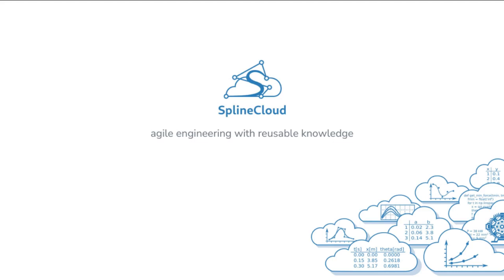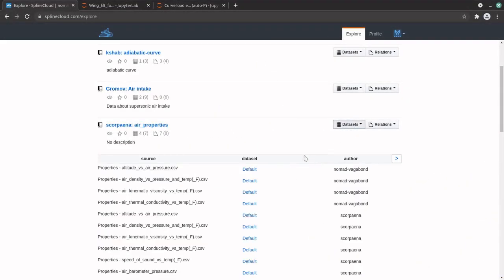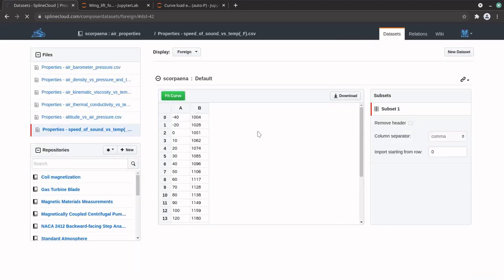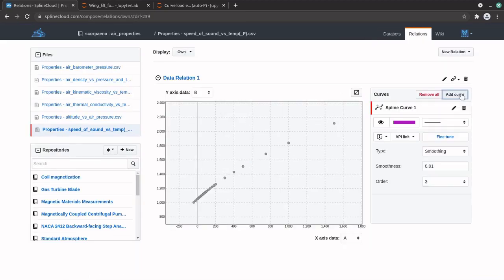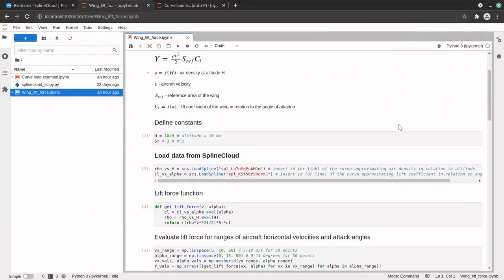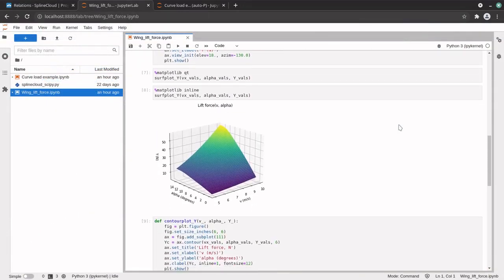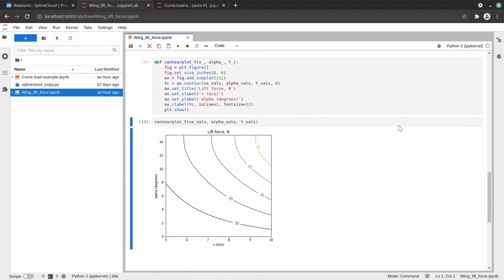Hi, this is the introduction to SplineCloud. Here I will quickly guide you through the platform and explain what problems it solves and how it can be used to optimize your work time. In the next videos we will take a look at a more detailed example, explaining how to organize and reuse engineering data to speed up and simplify calculations.